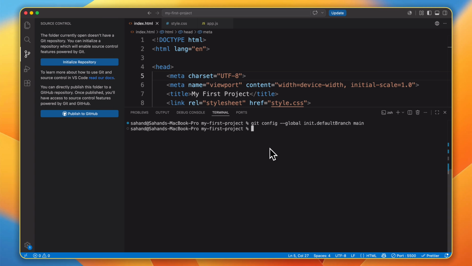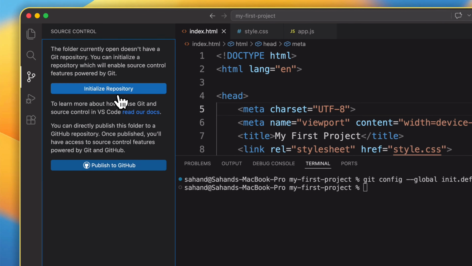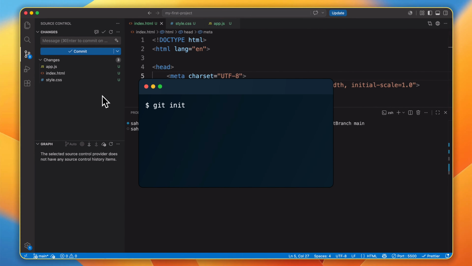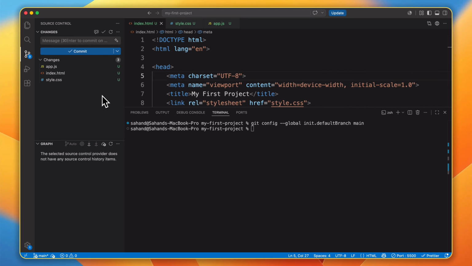Now let's return to the source control view and select Initialize repository. If you prefer using the terminal, the command for this same action is git init. You only need to use one of these methods. For the rest of this tutorial, we'll continue using the visual controls in VS Code.